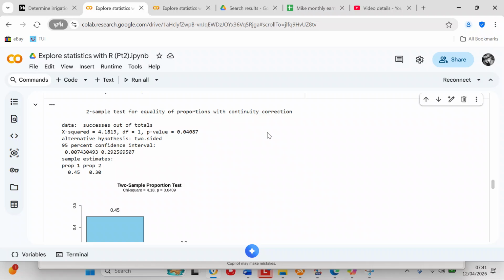So basically, if the p-value is greater than or equal to 0.05, then you would fail to reject the null hypothesis. But in this instance, since the p-value is less than 0.05, you have to reject the null hypothesis in favor of the alternate hypothesis. So we're selecting the alternate hypothesis: there is a significant difference between the 2 samples.